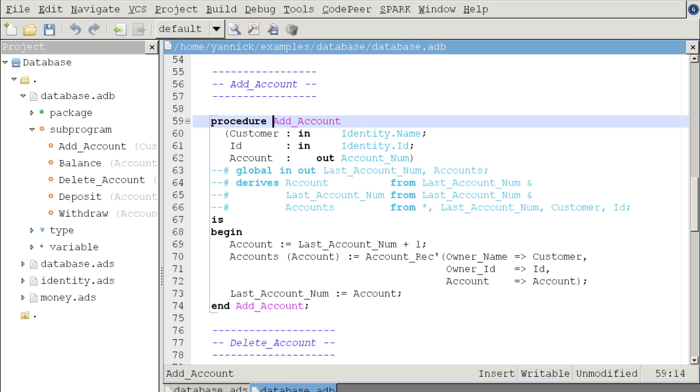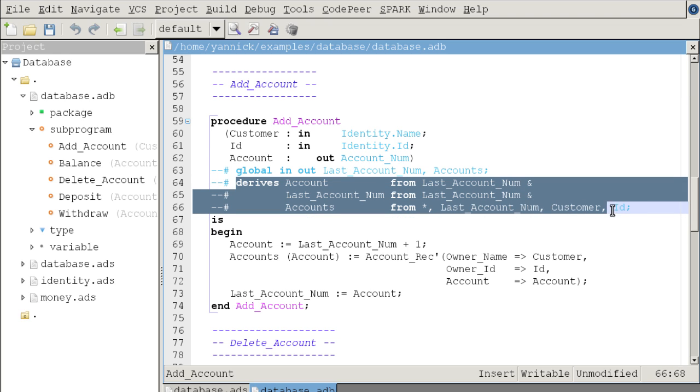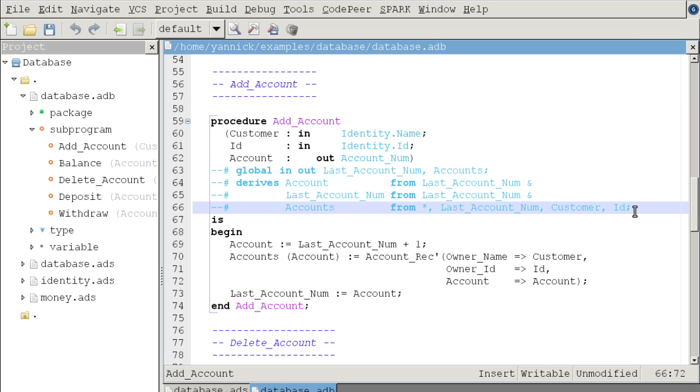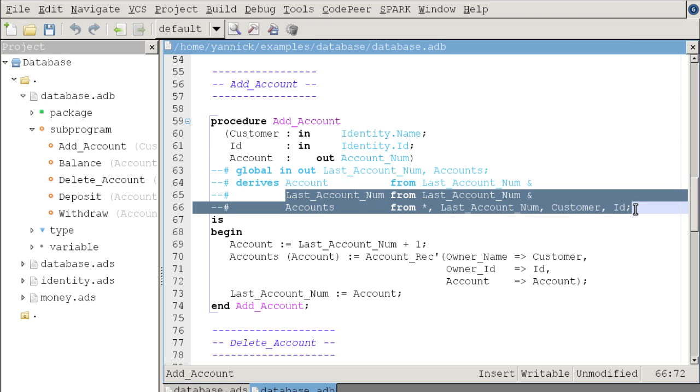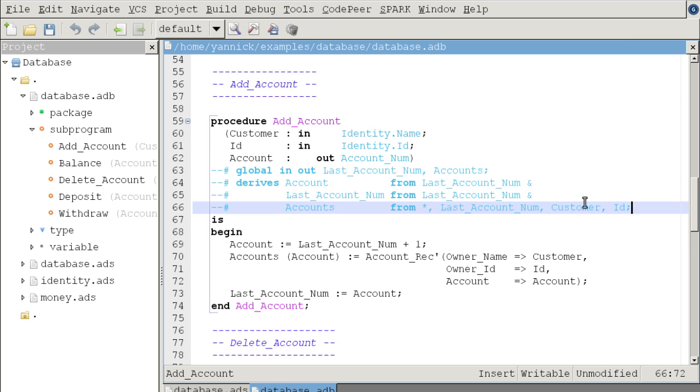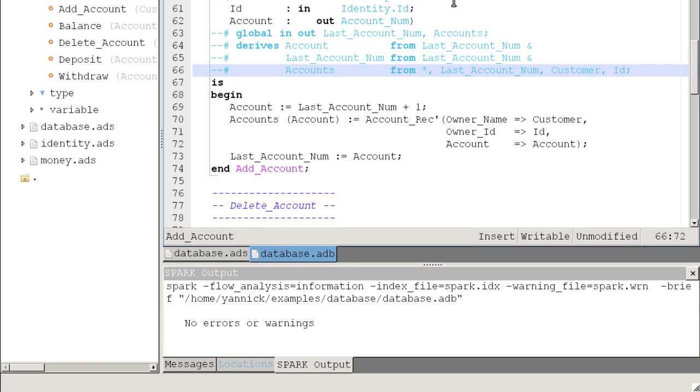Like we saw for global annotations, derives annotations must be stated here in terms of concrete variables. Looking at addAccount, the dependency for parameter account is refined, and the dependency for identity data is now expressed for each component of this logical piece of state. The examiner checks both that the derives annotations on the body refine the ones on the spec, and that the implementation respects these annotations.